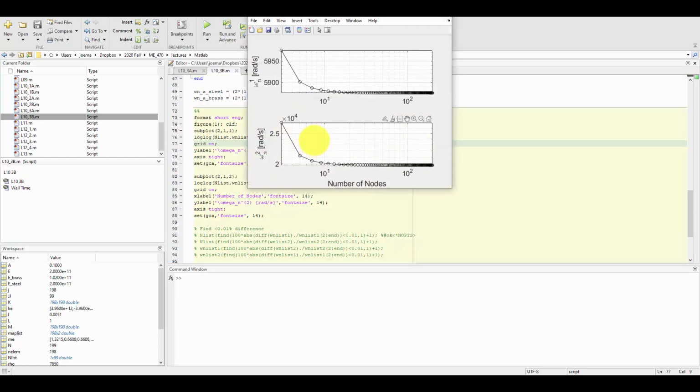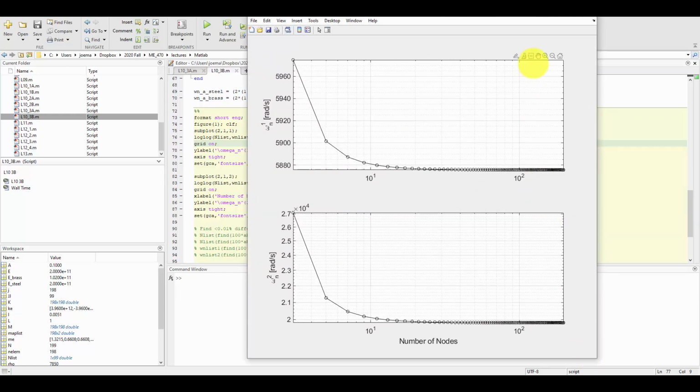And if I look at its convergence, I have converged, so that's a good sign. And if I look at the values, I get that the first natural frequency is 5,876 radians per second, and my second natural frequency is 19,820 radians per second. Again, both of them have converged by 200 elements. It's converged, that's a good sign.